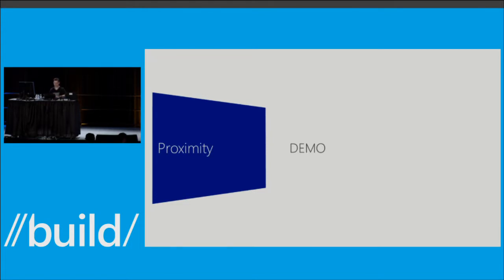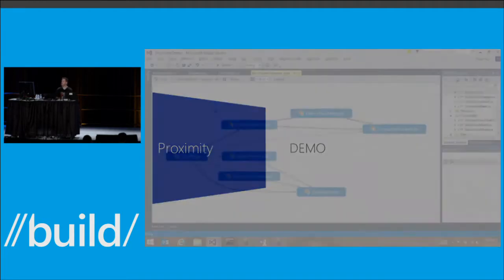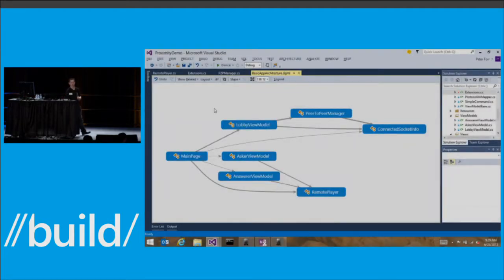So let's get out of there, back to Visual Studio. I want to start by just giving you a simple overview of how the app works, because that will help explain the code a little bit better.